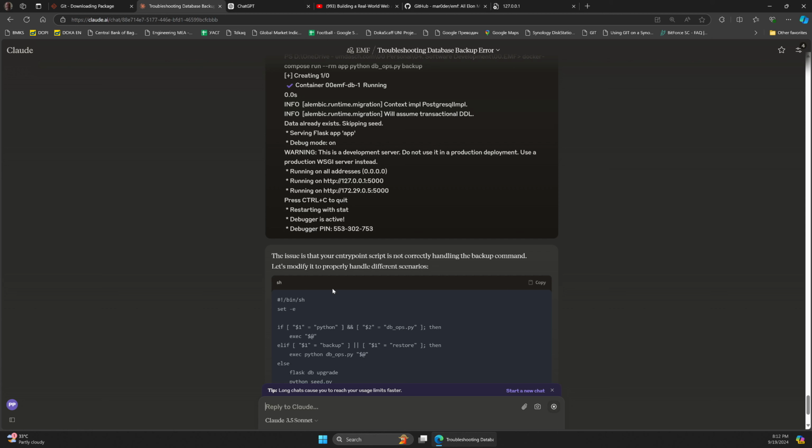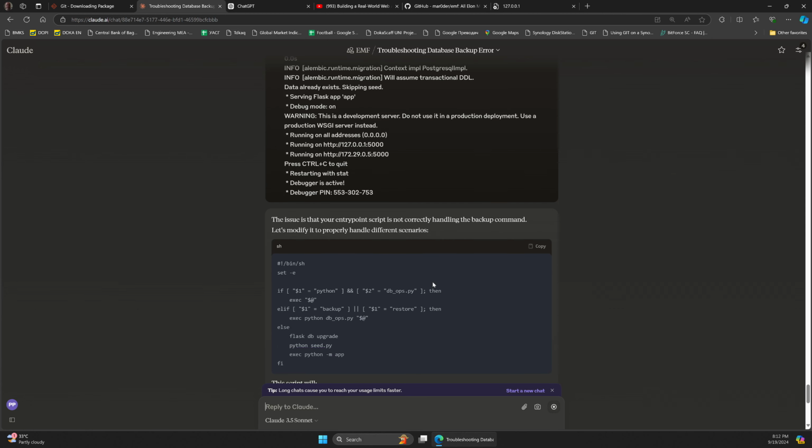The issue is that your entry point script is not correctly handling the backup command. Let's modify it to properly handle the backup command.